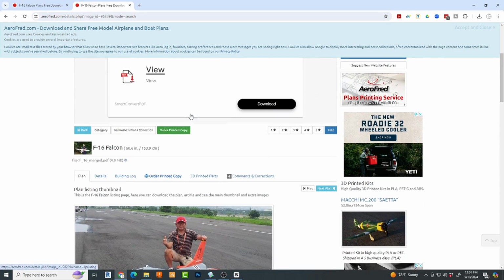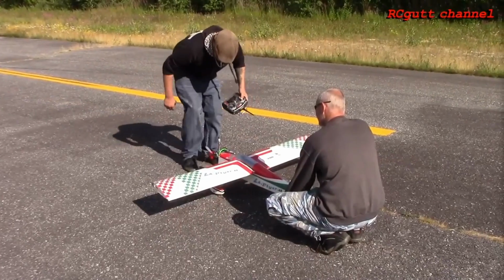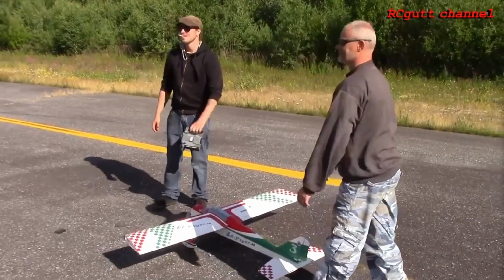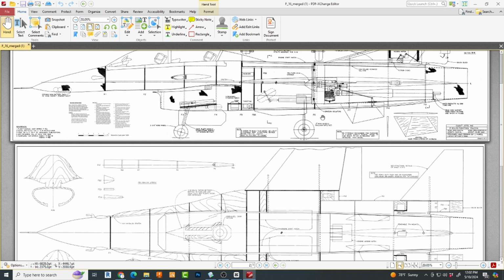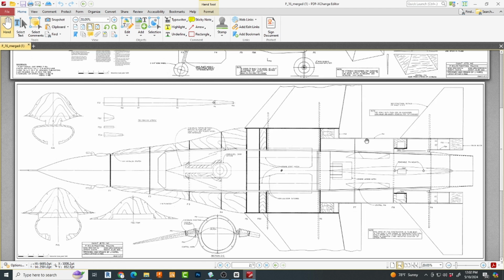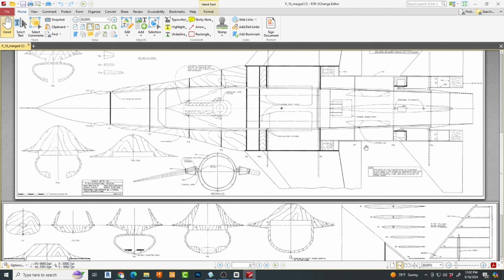I'm sure it was awesome, but I think I've flown my last nitro airplane. Electric is just way easier, way more reliable, and way less messy. Also, there's very little of the construction details of this plan that I intend to follow at all.